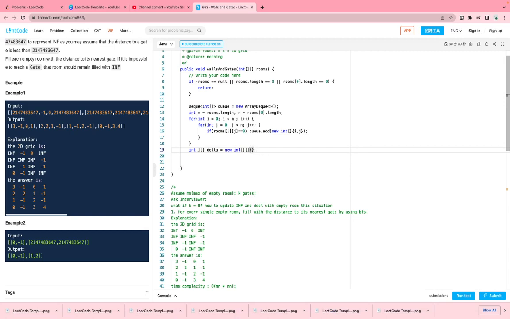So we have four directions, right? So what we do: 1, 2, 3, 4. So we put the four directions here. This one is the down direction, this is the up direction, and this one is the right direction and the left direction.